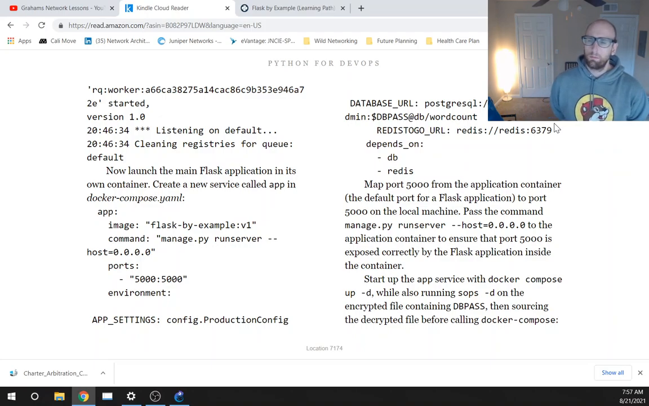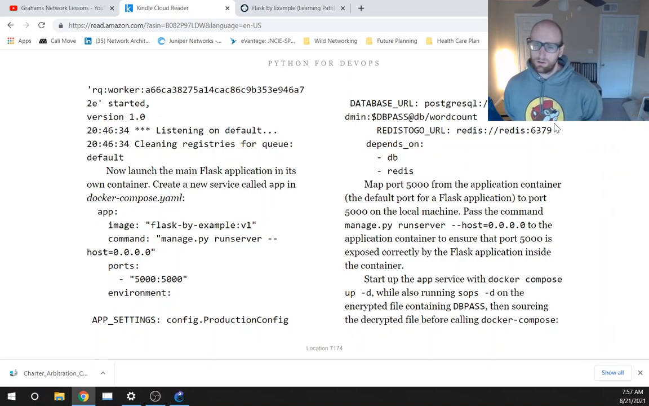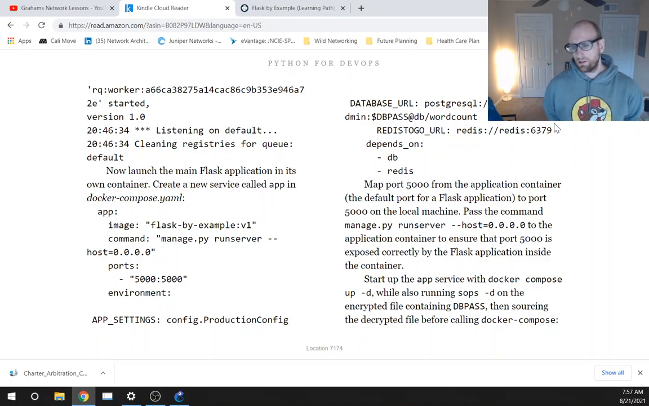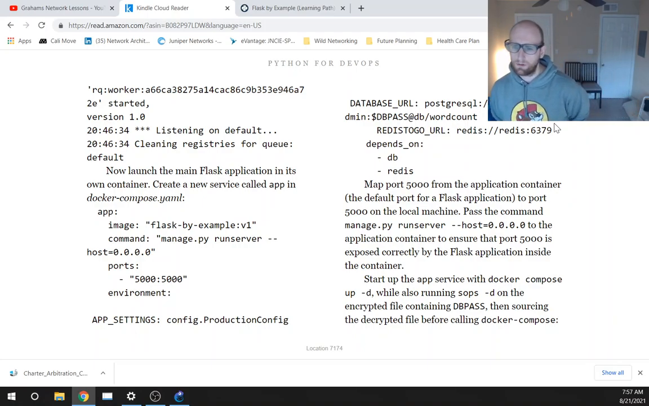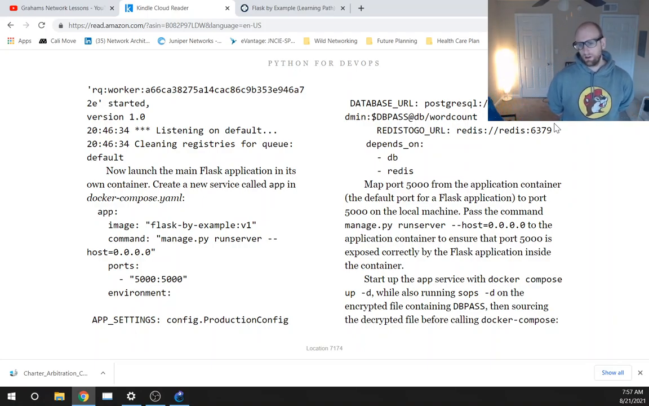So we'll be mapping port 5000 on the container to port 5000 on the local machine. Pass the command manage.py runserver --host=0.0.0.0 to the application container to ensure that port 5000 is exposed correctly by the Flask application inside the container.